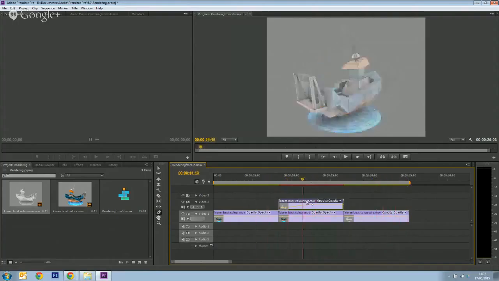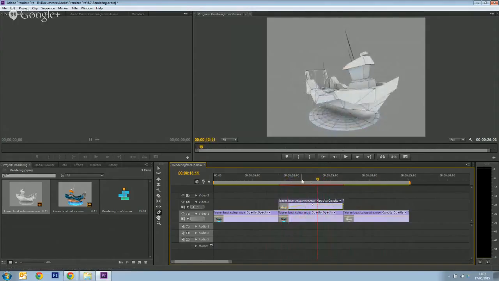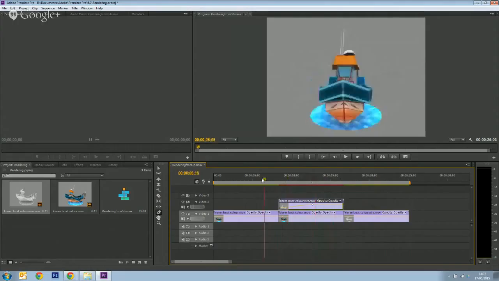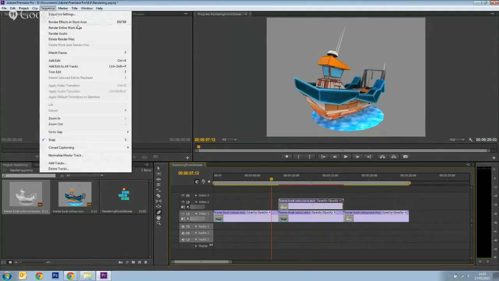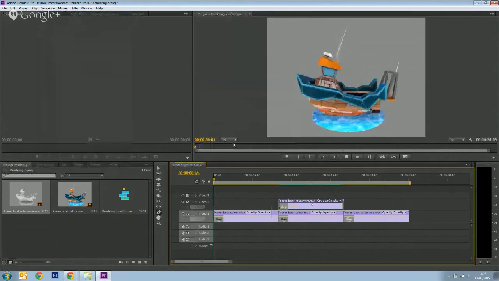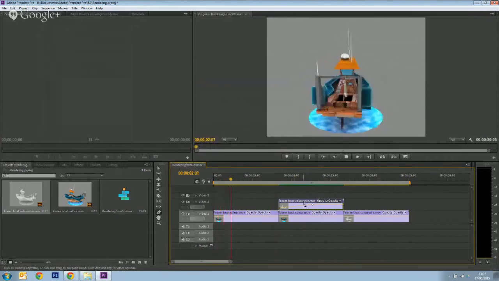So this is the look that we're after, and ideally, if you have the video rendered exactly the same diffuse and the wire, then you should have a really clean, smooth transition from one to the other. You can see that I'm going to need to render this section here because I've made some changes to it. So this little red section there can be changed if I go to sequence and render effects in work area. It will then quickly render that sequence.